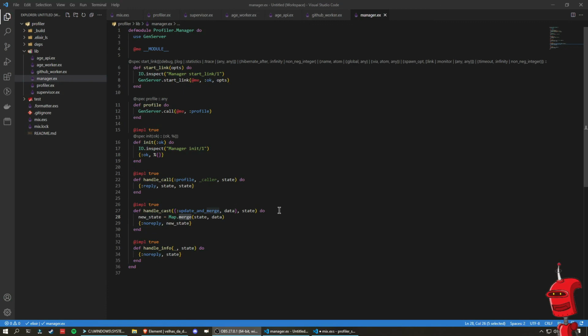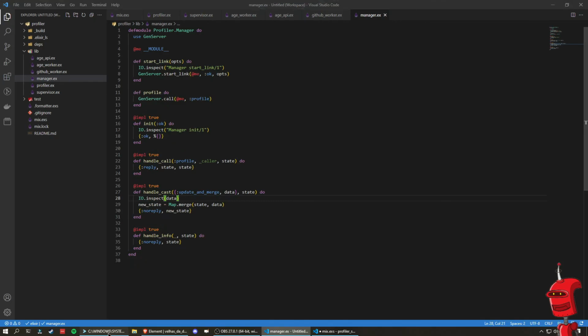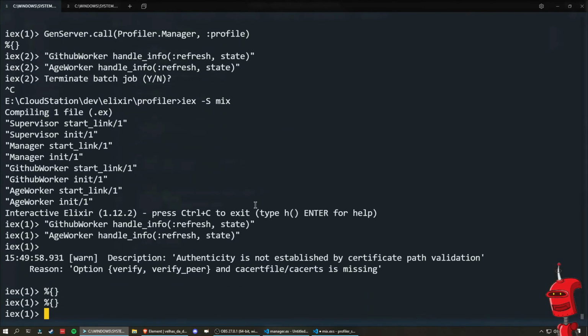So in order to debug this a little bit easier, I'm going to inspect whatever data is coming into the update and merge. And if we run this, we should be able to see what each worker is trying to merge. And they are basically merging nothing. So let's see what's going on here.